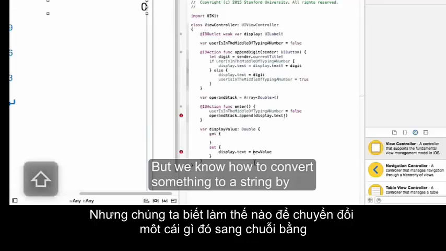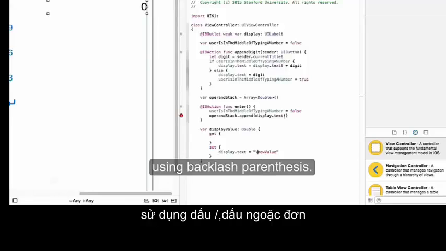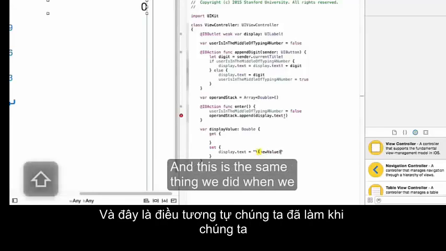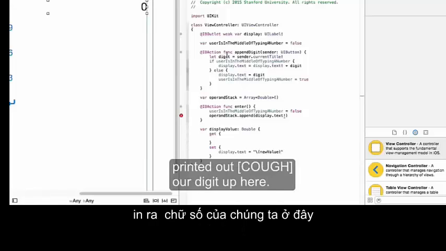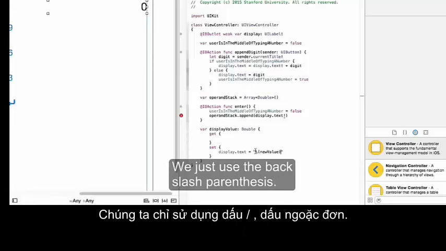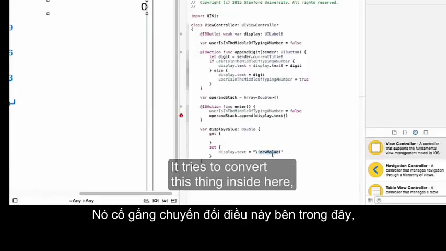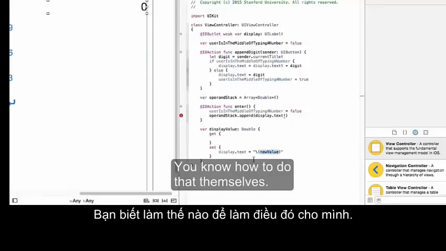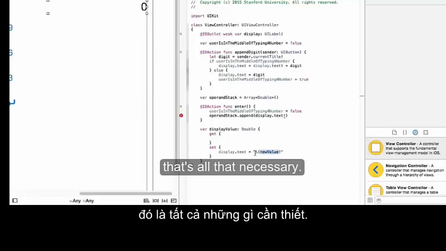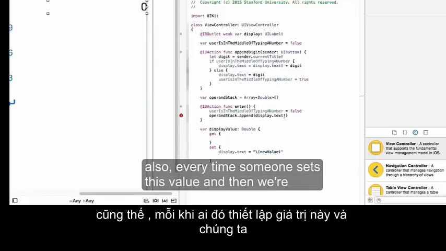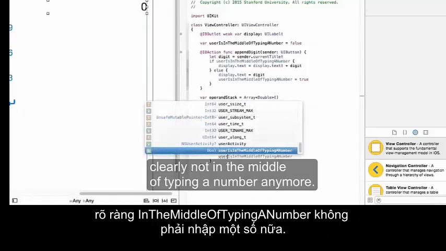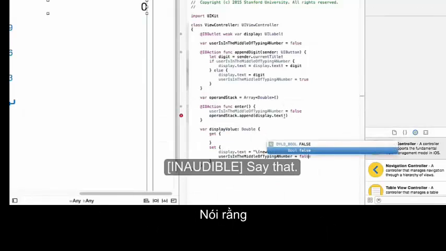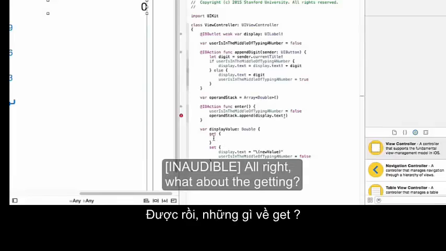But we know how to convert something to a string by using backslash parentheses. This is the same thing we did when we printed out our digit up here. We just use the backslash parentheses. It tries to convert this thing inside here, which is a double, into a string, and doubles know how to do that to themselves. And so bingo, we got our display text in there. That's all that's necessary. Also, every time someone sets this display value, then we're clearly not in the middle of typing a number anymore. All right, so we can certainly say that. Right, makes sense.